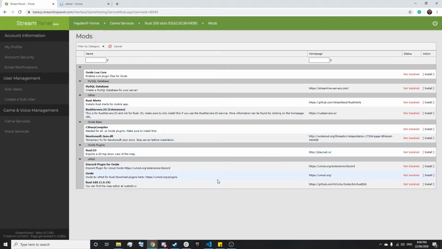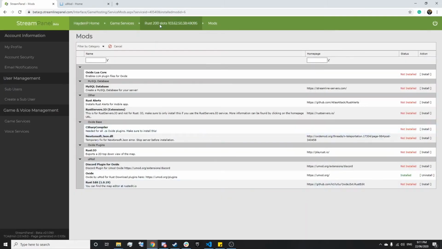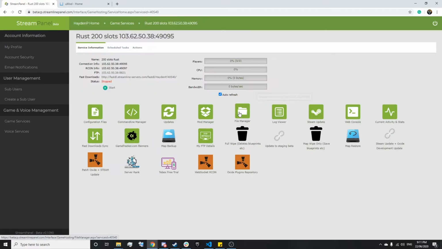From here, we simply want to press on Oxide and then press Install. Once Oxide is successfully installed, it should demonstrate this message here. Simply press OK and then head back to your main service area. From here, we simply need to start the service and then the Oxide files will generate.